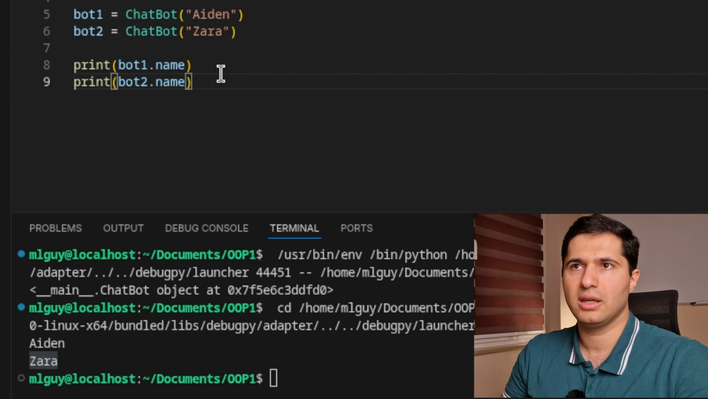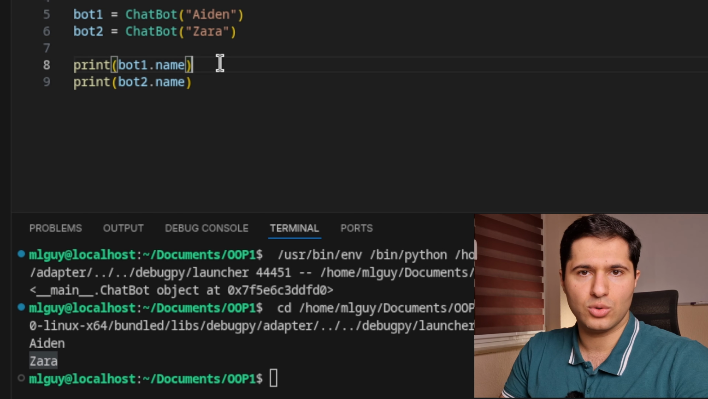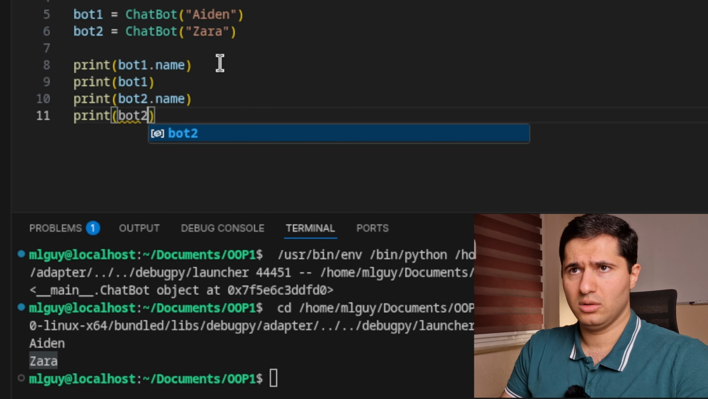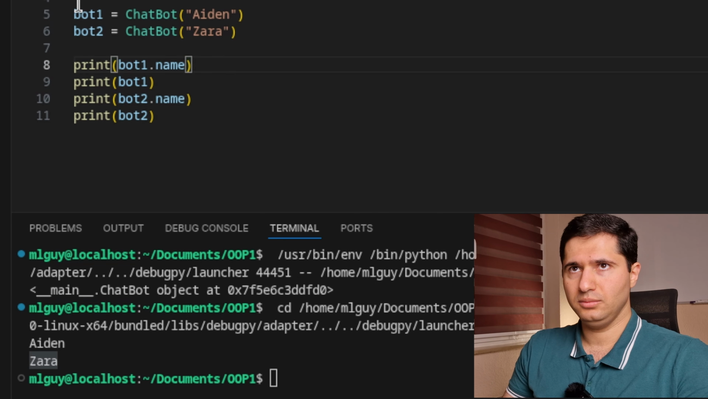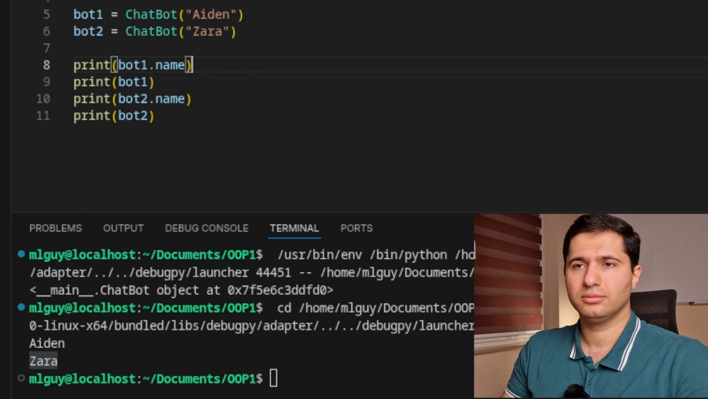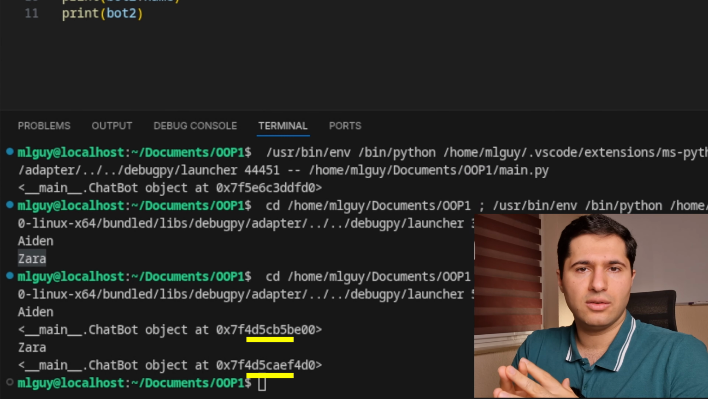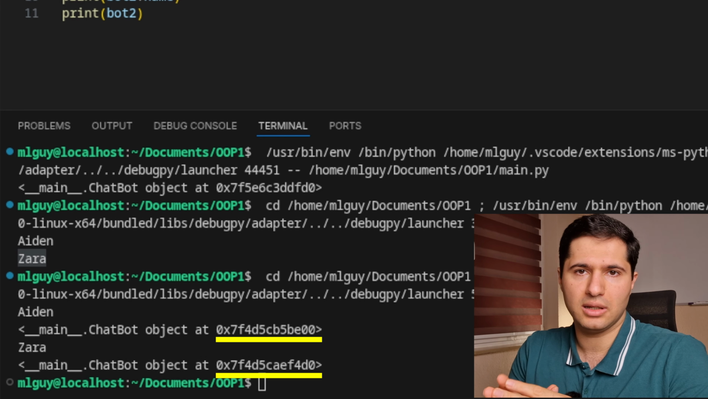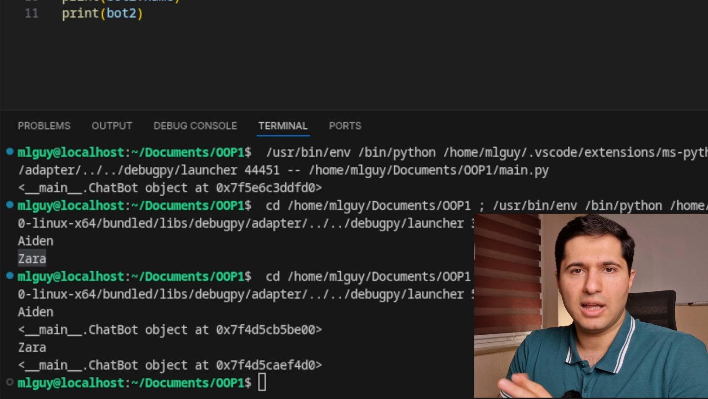If you want to check where the addresses from those objects, you can put bot 1 and bot 2. And you can find the address of those instances that are being created based on the blueprint. Now let's give our chatbot some abilities or the actions that it can perform.